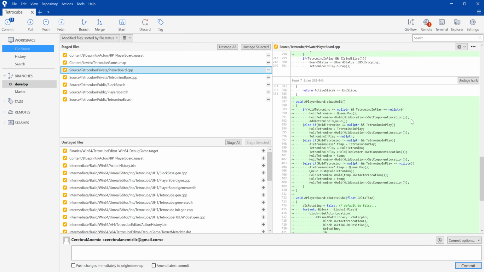Alright, and then back in the player board CPP, let's keep going through these if statements. If the hold tetramino is null but there is a tetramino in play, then we set the hold tetramino to the tetramino in play, move it to the hold location, and null out the tetramino in play. We could probably pop off a tetramino from the queue if we wanted to here. I don't know, I'll have to think about that, because it kind of depends.